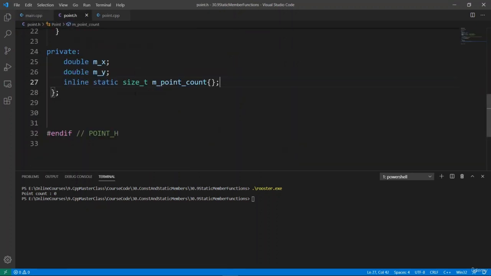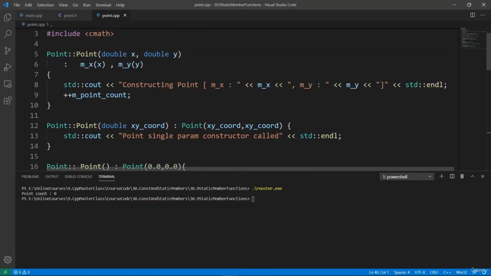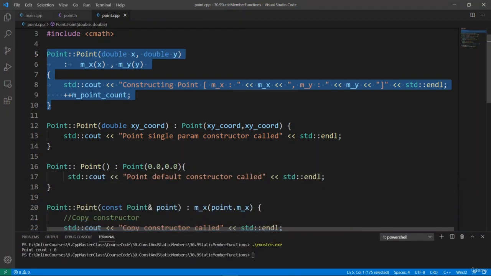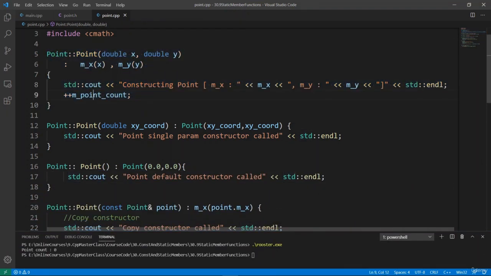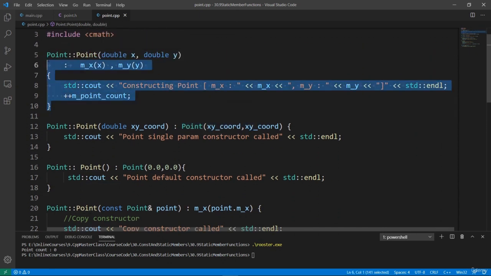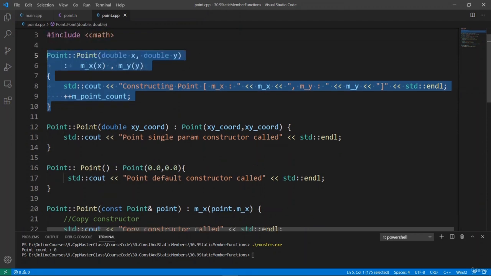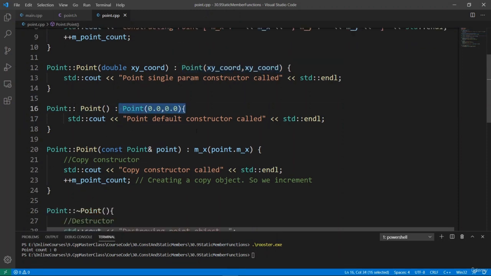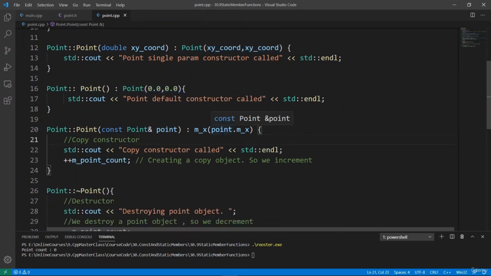Let's show you this in case you have forgotten. We are incrementing m_pointCount in our constructor here, and this is the constructor that is going to be doing the incrementation alone. No other constructor is going to do this because other constructors are going to delegate the work to this constructor that takes 2 parameters here. You see, the one param constructor is going to delegate to that, the no param constructor is going to delegate to that, and the copy constructor is not delegating to that guy. It is initializing the x member variable alone, but we can delegate.